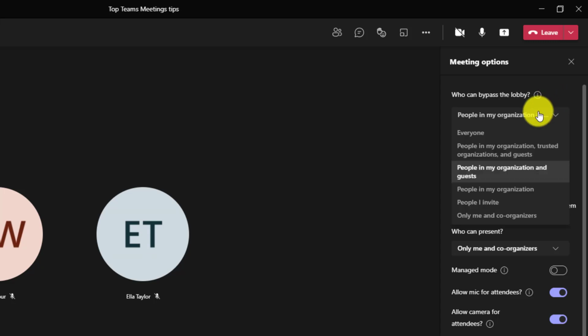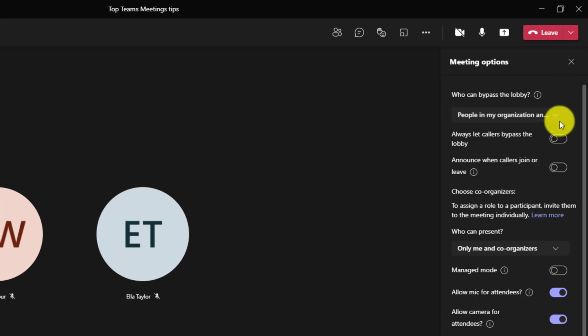First is the lobby and who can bypass it. Be everyone, it could be just the organizers and co-organizers, maybe it's people in your organization, but the lobby is a really important setting. And you can say always let people bypass. One that I personally think is an annoying one is when people are always joining or leaving. By default, this one is on, but you can turn this one to off.